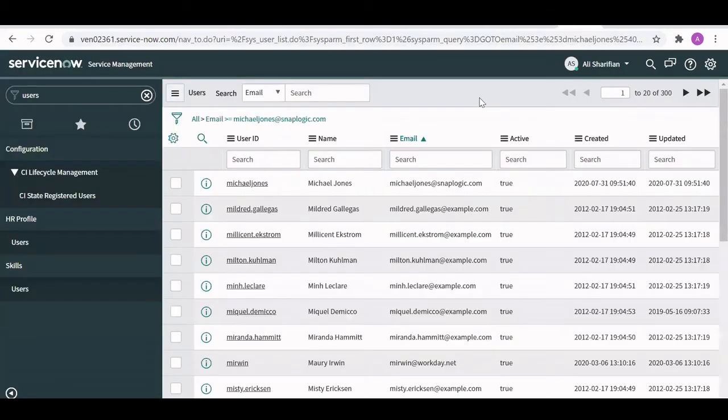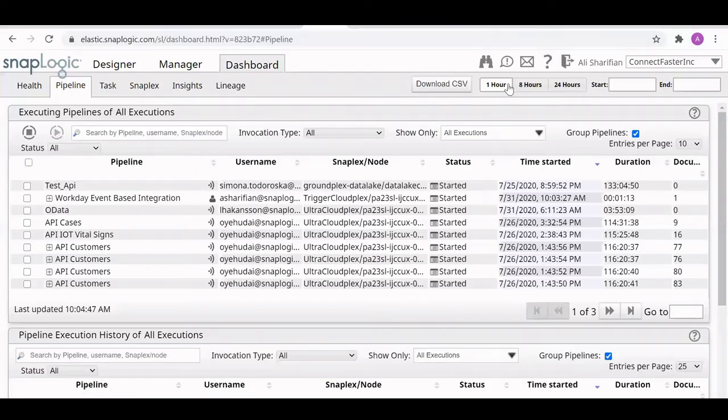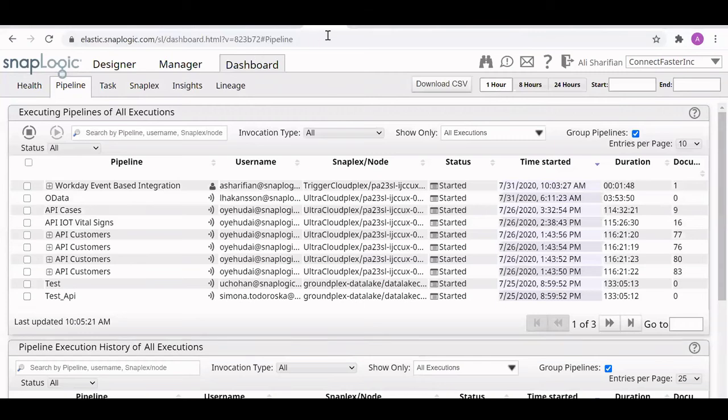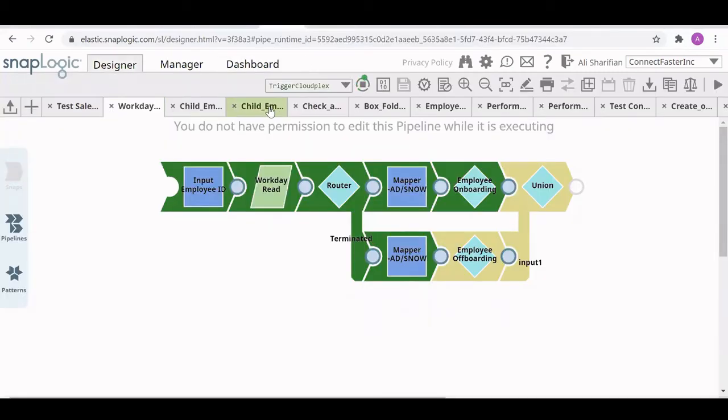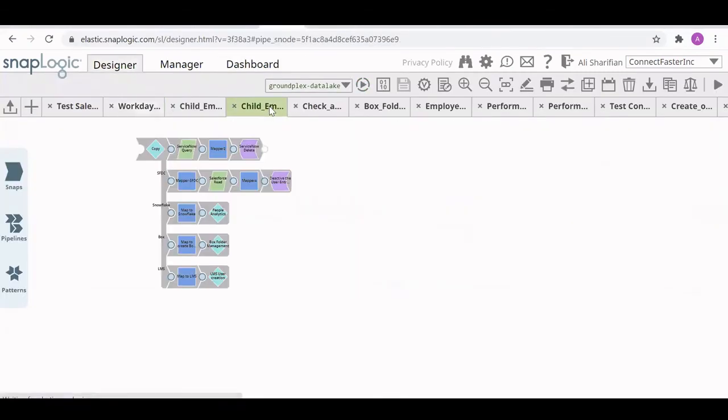Lastly, within ServiceNow, the ServiceNow user account will be deleted. And you can certainly have it such that, instead of a deletion, you want the user to be inactivated. That is fine, and that is certainly possible as well. Okay, so let's check. Oh, and one other thing, I'd like to show the offboarding pipeline as well.